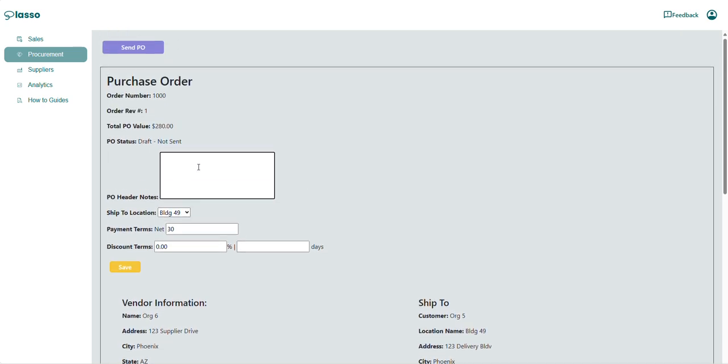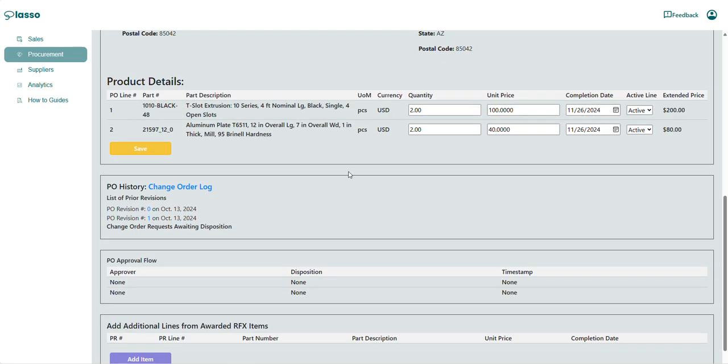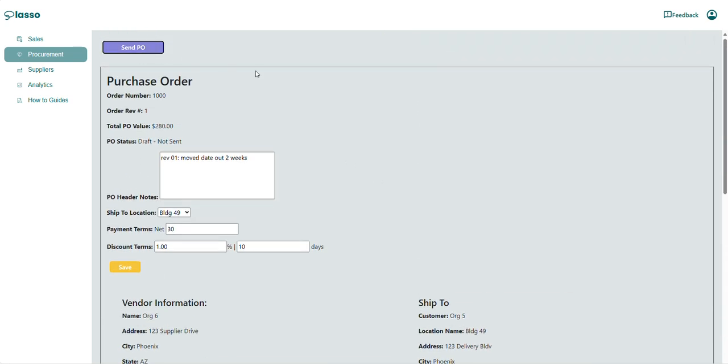I can add any additional notes that I want to here: moved date out 2 weeks. Okay, and I'll submit. If I want to have the discount terms, I can add those as well. And yep, so I now have my fully updated purchase order. Go ahead and send that, and this is then going to be transmitted to the supplier for them to review.